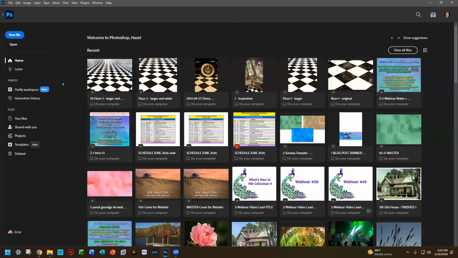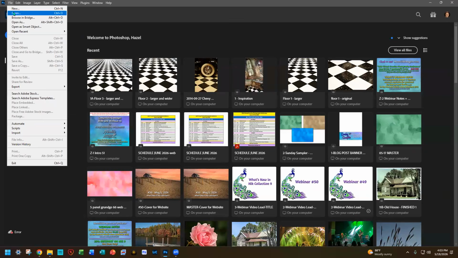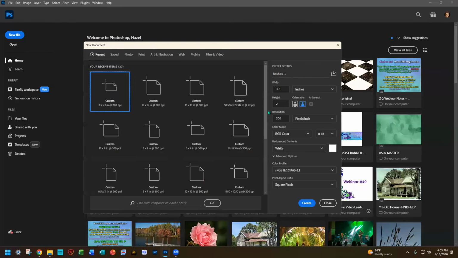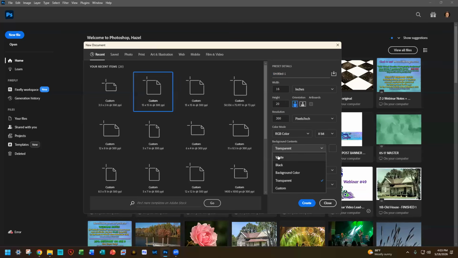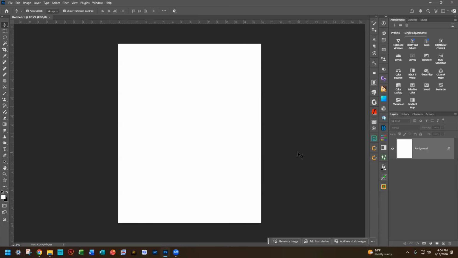And we will start. So we're going to start with a blank canvas. So File, New. I want it to be 16 by 20, which is like a standard canvas size that I use a lot. I want it to be vertical, 300 dpi, RGB, 8-bit, and I want the background to be white. And we'll say create. So that's what we're going to work with.